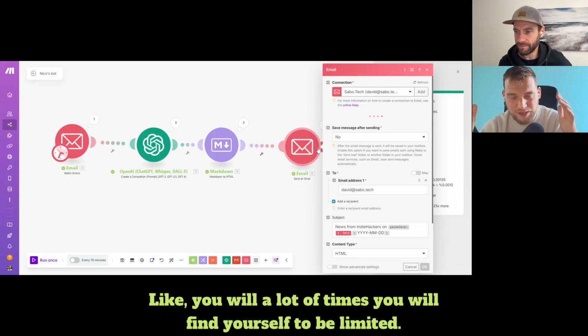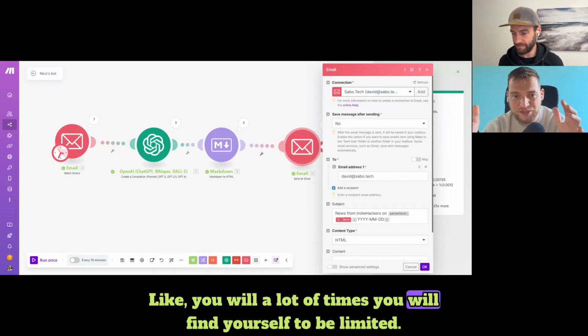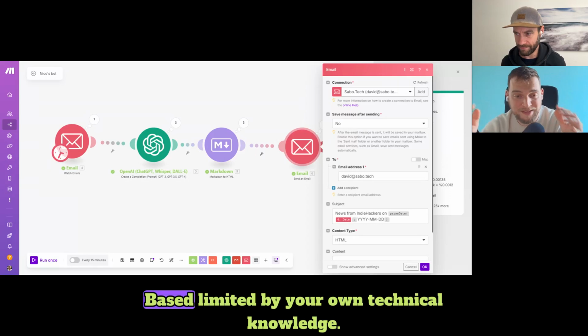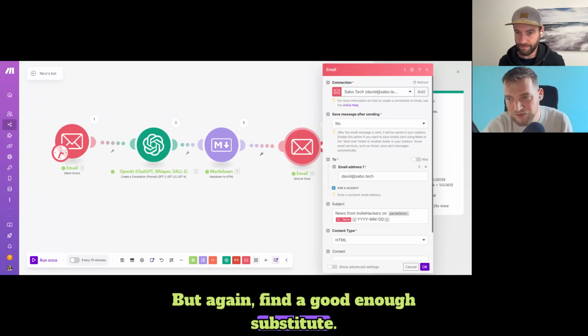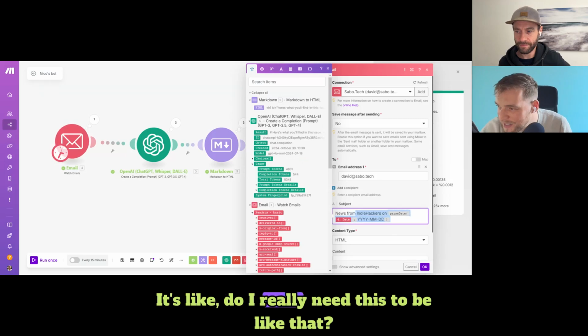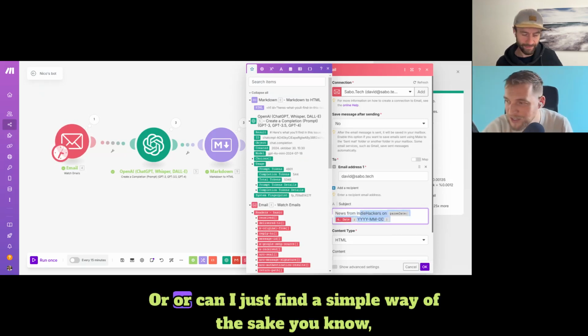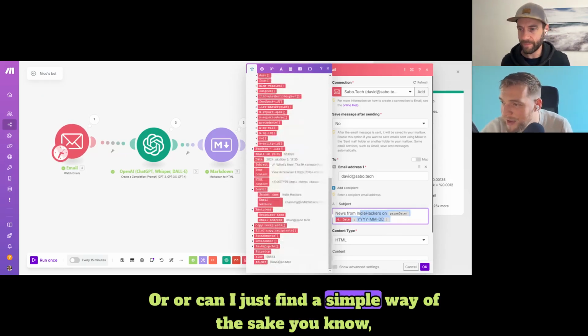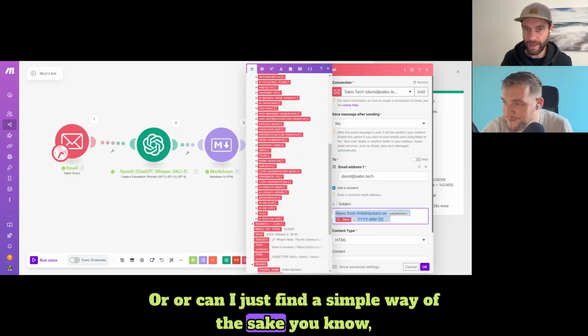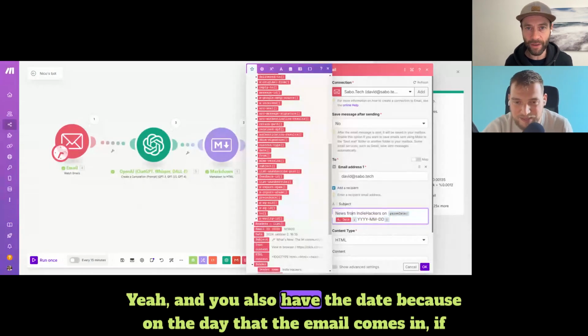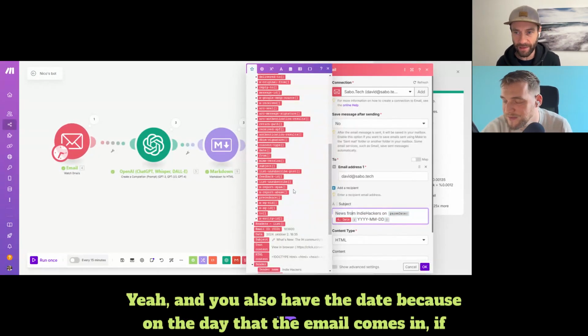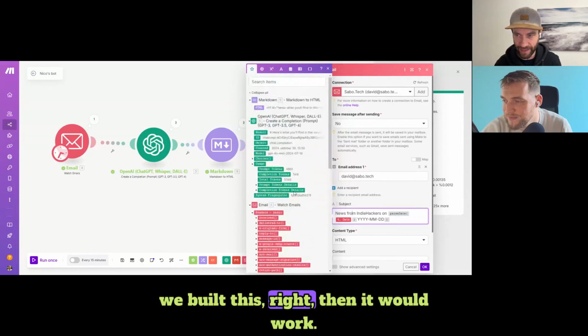A lot of times you will find yourselves limited by your own technical knowledge. But again, find a good enough substitute. Do I really need this to be like that, or can I just find a simple way? Yeah. And you also have the date, because on the day that the email comes in, if we built this right, then it would work.